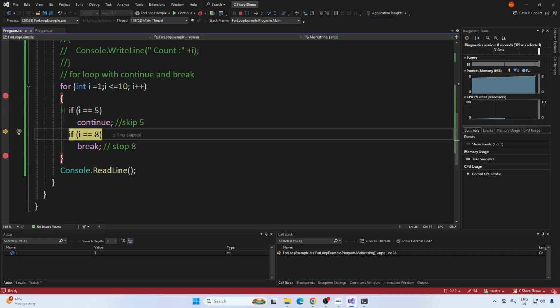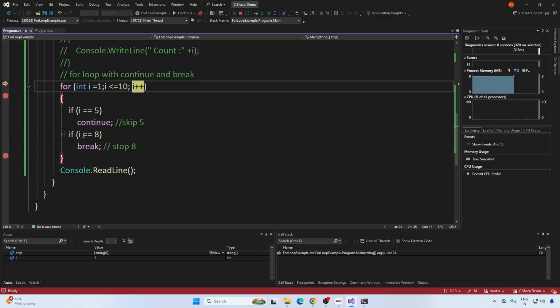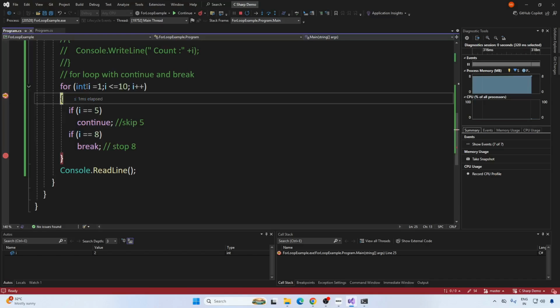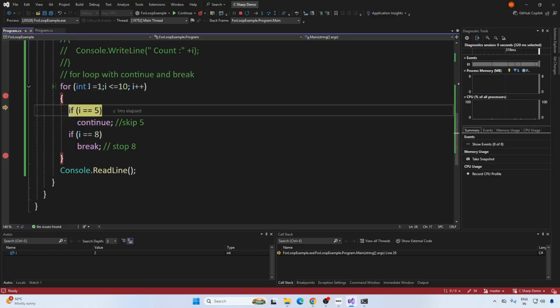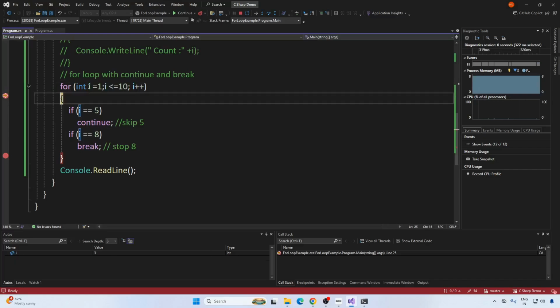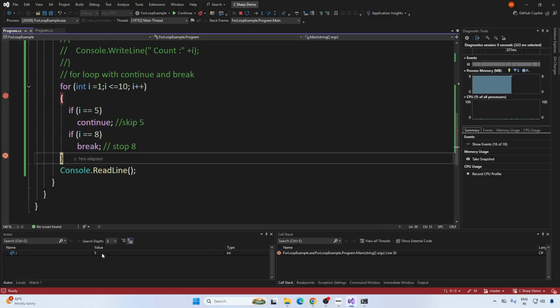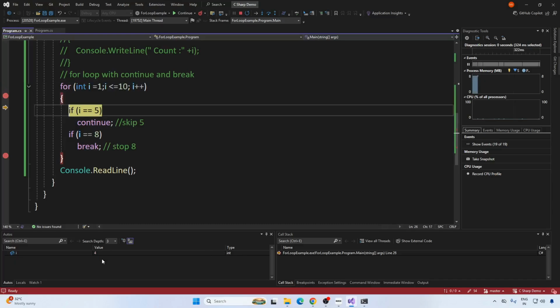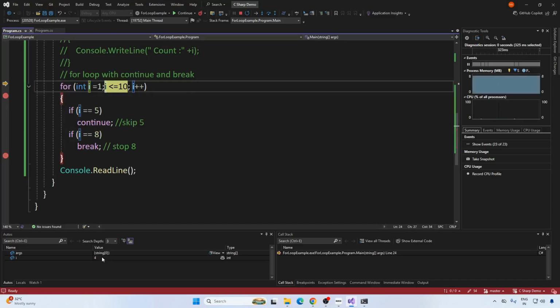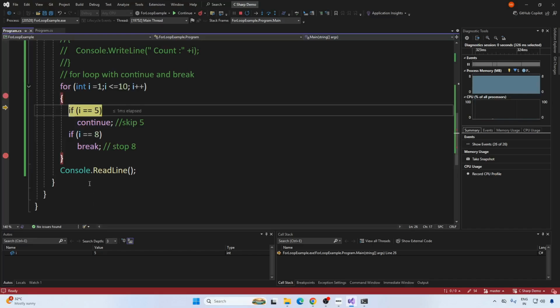So this condition is also false. It is not executed. This is also not executed. Now the i value becomes 2. This is also executed. This is also not executed. When you look at here, i value becomes 4. i value becomes 5. See, look at here. Now i value becomes 5, so it is going to be true.